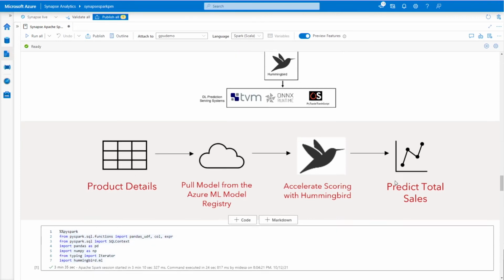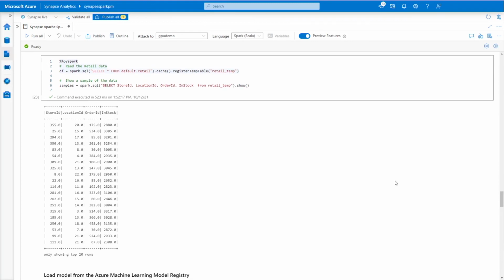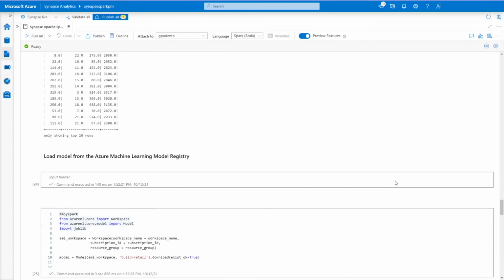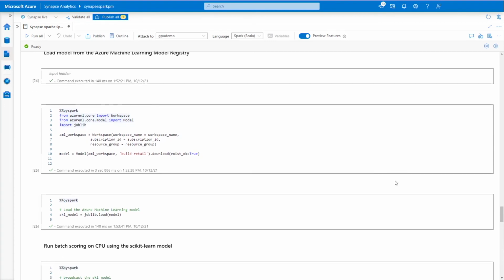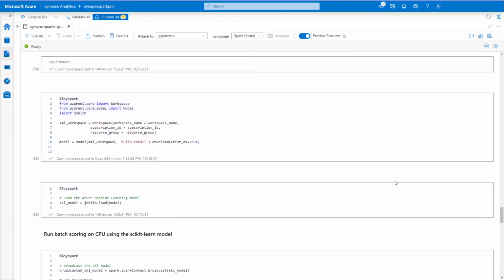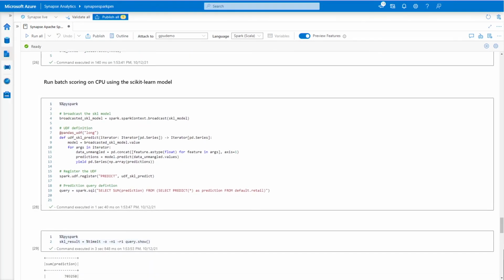for their organization. Now, in this demo, we have data on the order, sales, and inventory information across various retail and store locations. We'll use this information to predict the total sales for the subsequent year. To do this, we'll first load the model directly from the Azure Machine Learning Model Registry. Once we've loaded the model, we'll then run batch scoring using a traditional CPU-based Spark cluster.